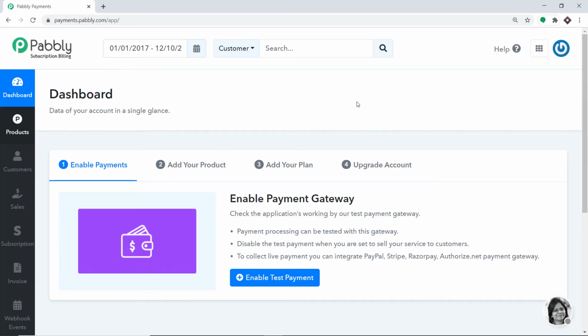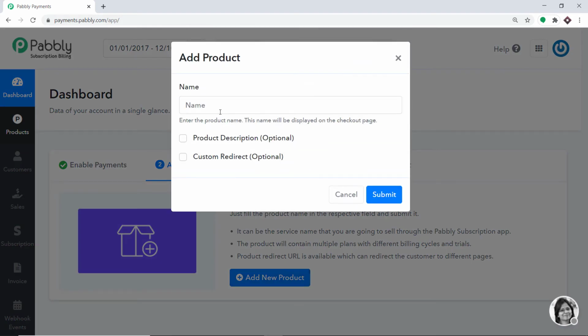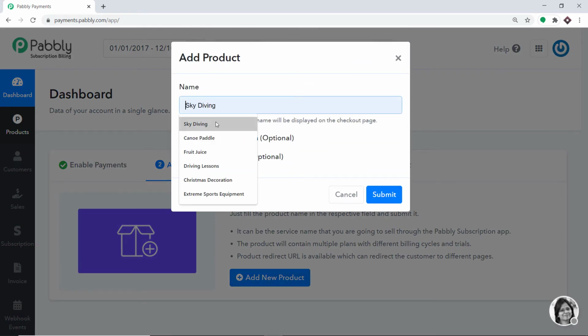Okay, so this is the dashboard. Here just click on enable test payment or enable your payment gateway. Then we are going to add a product. So we know the drill. Just give a name to this product. My product's name is skydiving. Okay, so I'm not concerned about the product description or the customer redirect. I'm just going to click on submit.